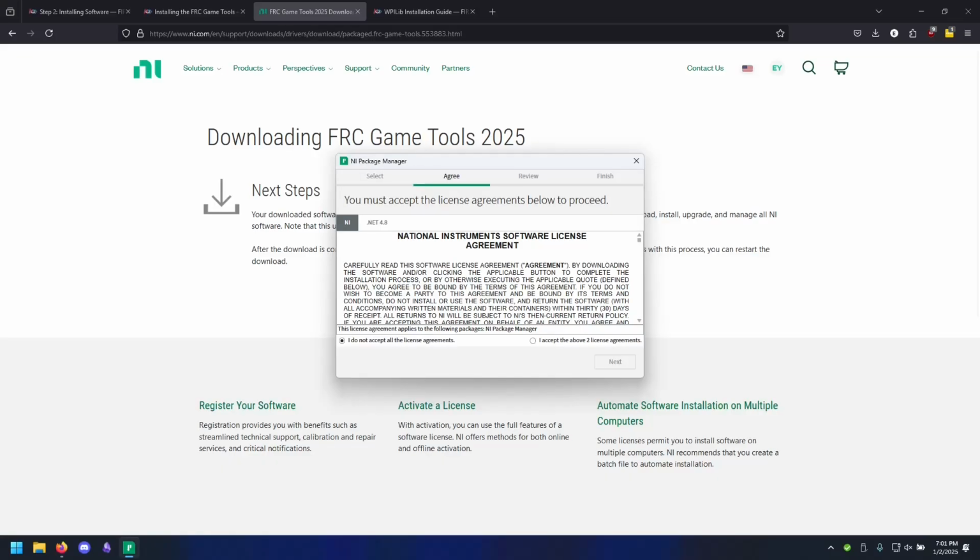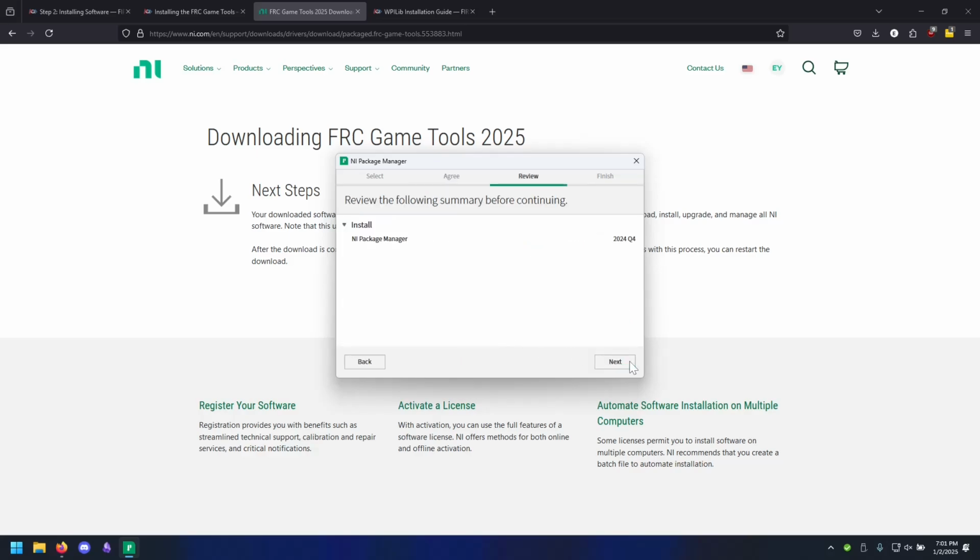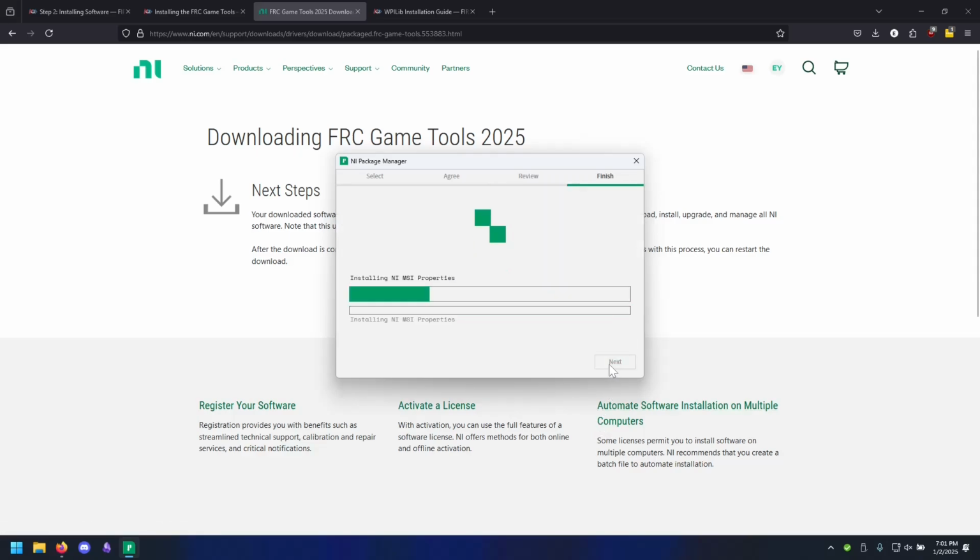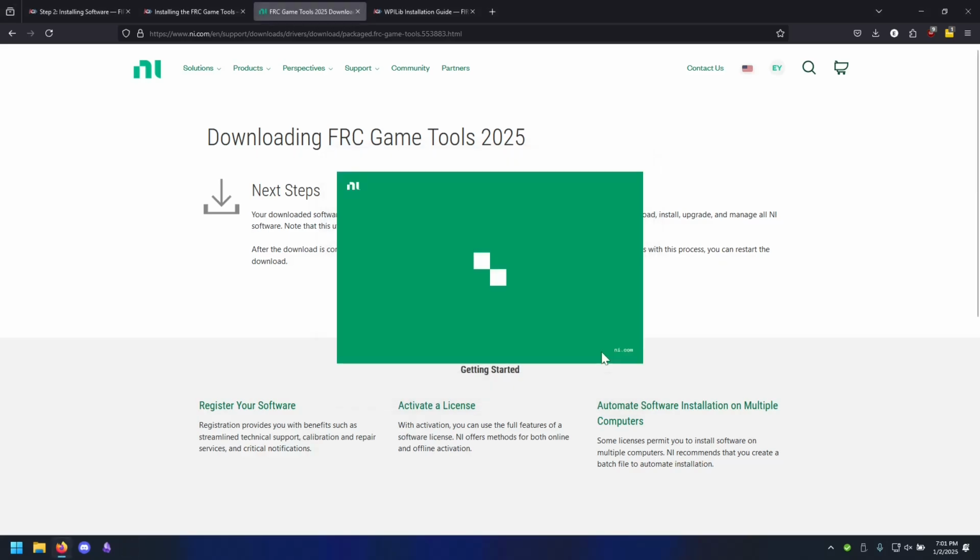And it's going to do a bunch of stuff here. You are going to need to accept their terms and conditions. And whatever it asks to install here, just go ahead and click next. And it's going to download a bunch of stuff, and it's going to run all of that, and we're just going to wait for this to finish.